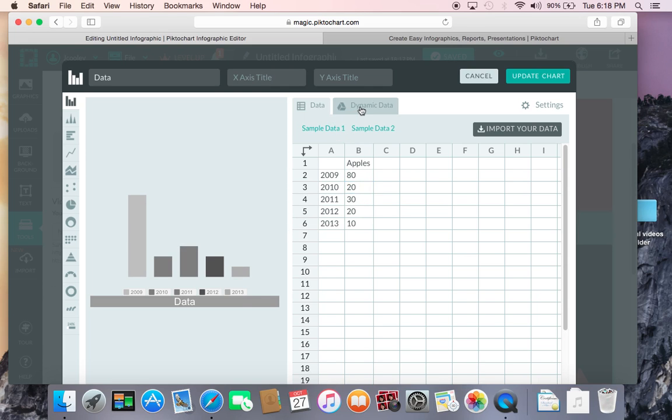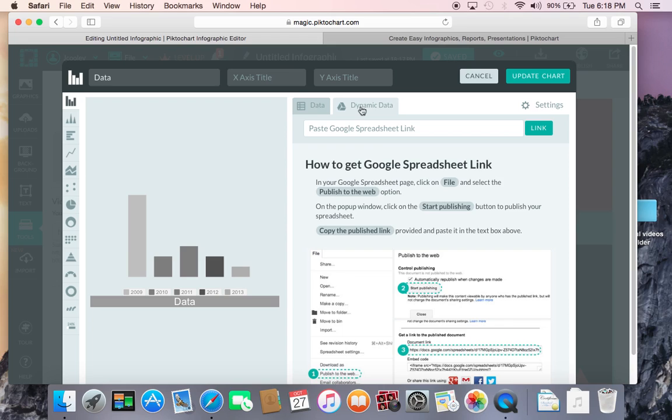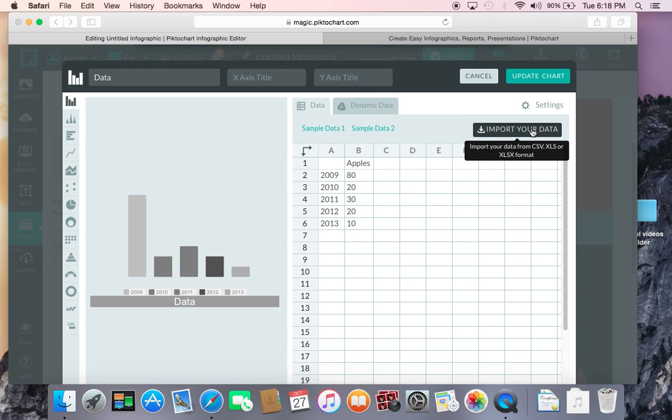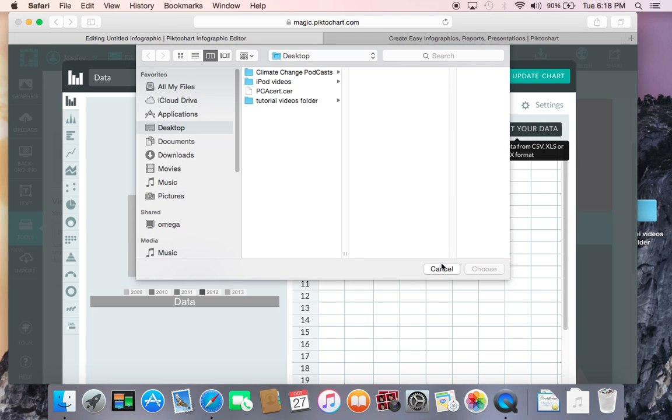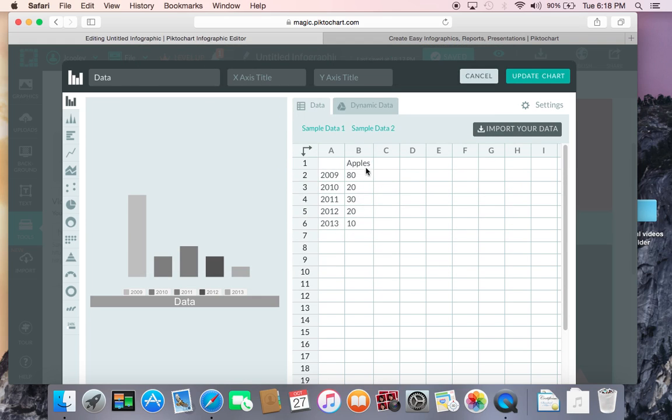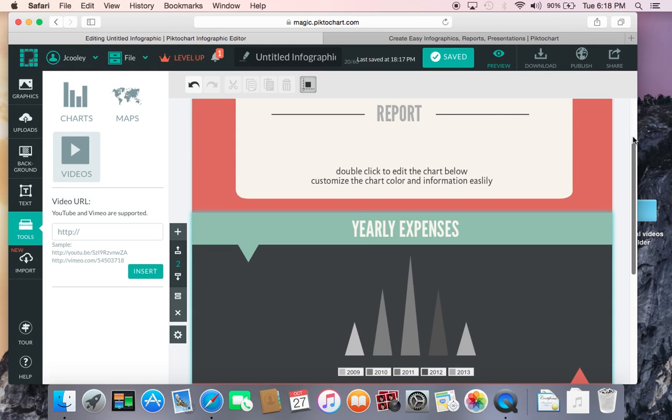You can also import dynamic data from a Google spreadsheet. If you have your data in a Google spreadsheet, you can bring that in, or you could also import your data from an Excel spreadsheet that you might have in a file somewhere. So that is just some ways that you can manipulate and chart different things.